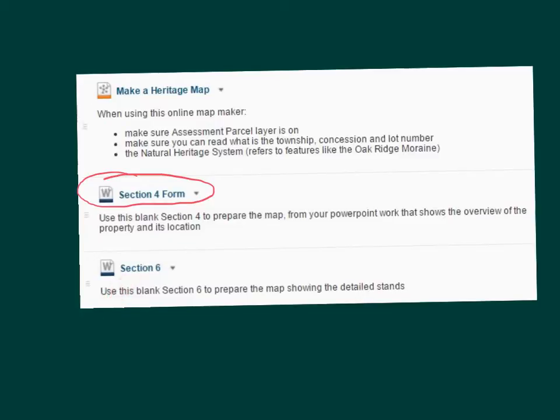Section 6 is much like Section 4, except now you're going to show all the different stands and focus on naming all the stands in there. Don't forget to complete, for each Section 4 and Section 6, the property owner's name and the roll number for each one of these. Okay?